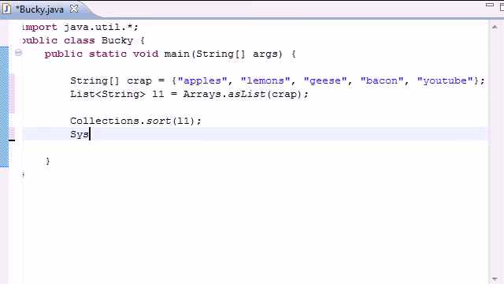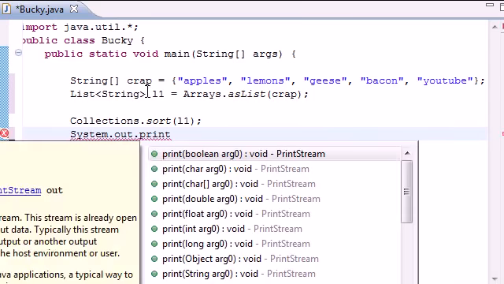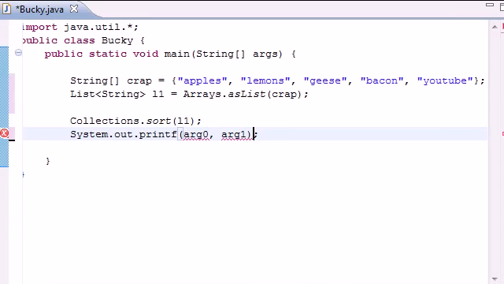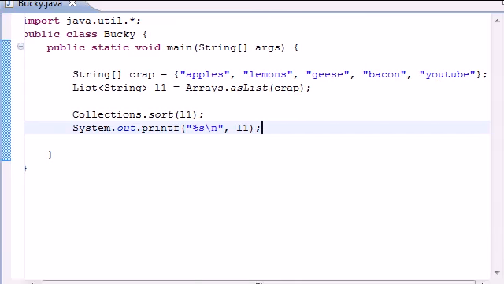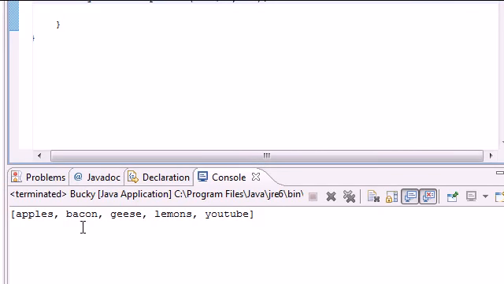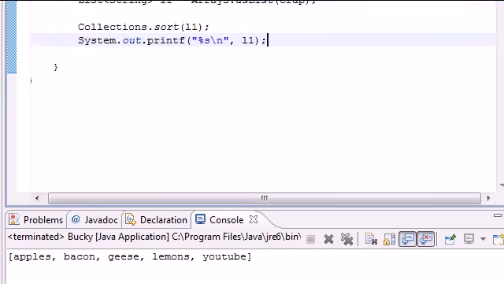So let's do System.out.printf. As our 2 parameters, for the first one we need to put the format, which would be %s, and put a new line in there because we're going to be doing stuff after this. And go ahead and pass L1. Now here's a cool thing. Instead of putting a variable, you can just put an entire list and it'll pass it in to print it out. So let's run this first. As you see, my original one was apples, lemons, geese, bacon, YouTube, not in alphabetical order. And now once we sort it, it goes apples, bacon, geese, lemons, YouTube in alphabetical order.